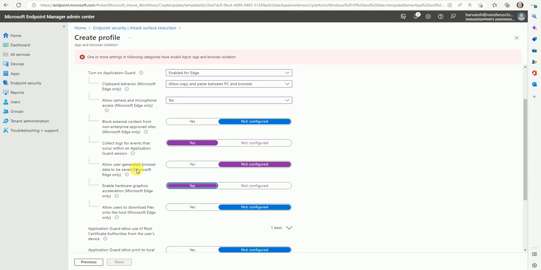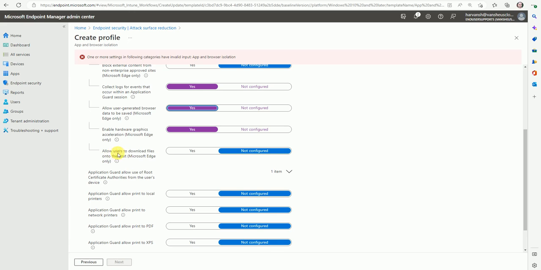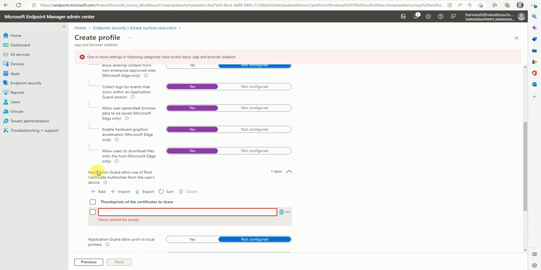And here as well, if you want to save the browser setting, yes or no. So I usually recommend no, but if you like it, you can select yes. So here is allow the user to download the file onto the host. So you can say yes. And here is the option which shows application guard allow users to add root certificate authority from the user devices.